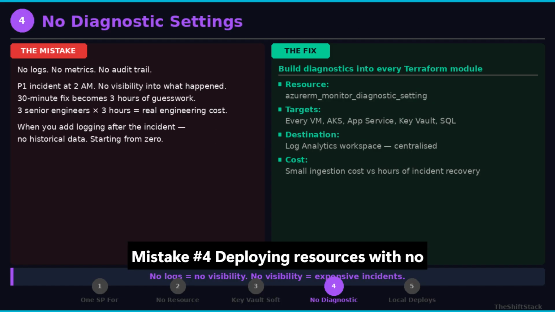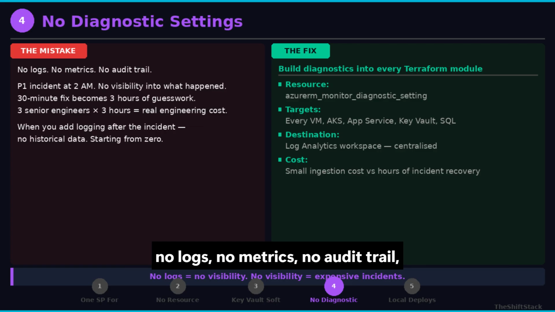Mistake number 4. Deploying resources with no diagnostic settings and paying the price when something breaks. When you have no diagnostic settings configured, you have no logs, no metrics, no audit trail. And when something goes wrong in production, and it will, you are flying blind. Here is where the cost comes in. Without logs, a P1 incident that should take 30 minutes to diagnose takes 3 hours. 3 senior engineers, 6 hours of combined time. That is a real cost most teams never count. And when you eventually add diagnostic settings after an incident, you are paying for log analytics ingestion retroactively. No historical data, starting from 0.